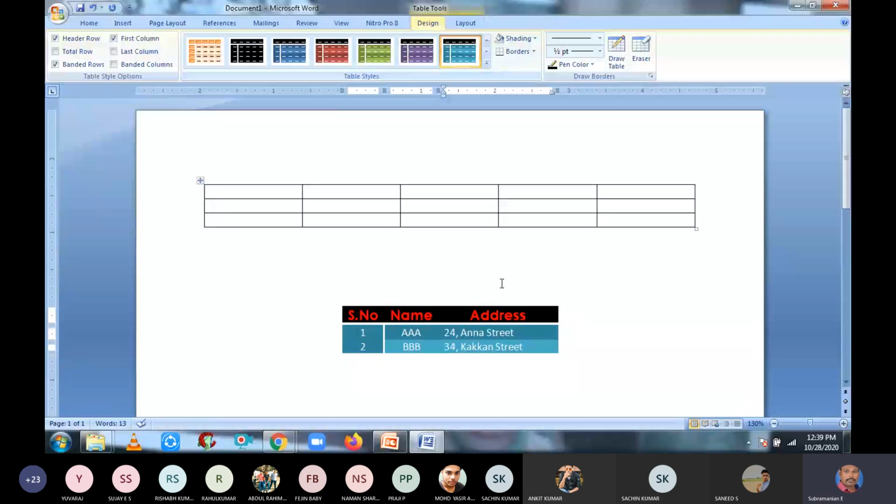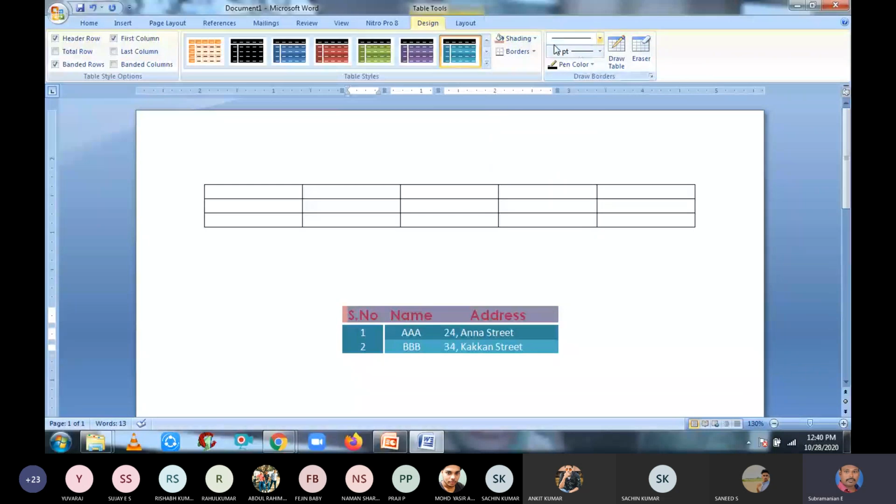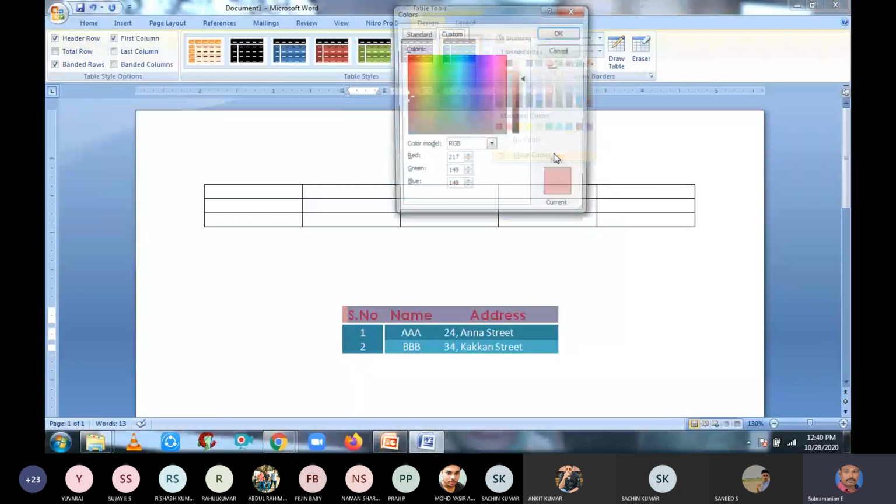So here, this is a default template, but if you are not liking any color, you are selecting the templates, but here the black color is applied. So instead of black color, I need some other colors, means I am selecting all over the columns or all over the rows. Then I can use the option called shading. So I can use any color. I can change the color. If it is not there, you can also go for more colors.